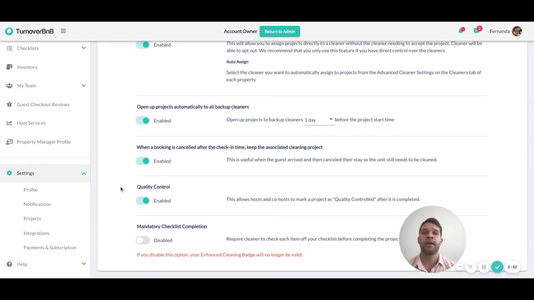Quality control is a function, so in the event a property management company or a host does inspections, so let's say after every single cleaning, they send a team member through that property to make sure the cleaning is okay. That is a very common occurrence. And so we have a quality control feature that a co-host or a host can pass or fail a cleaning to mark that it has been inspected.